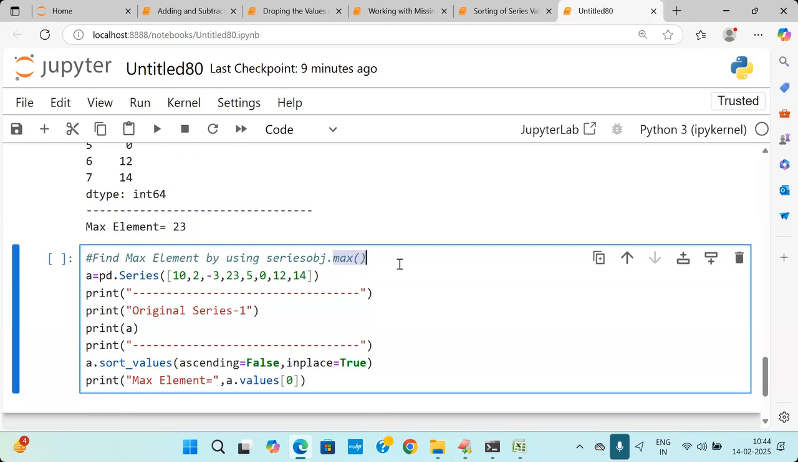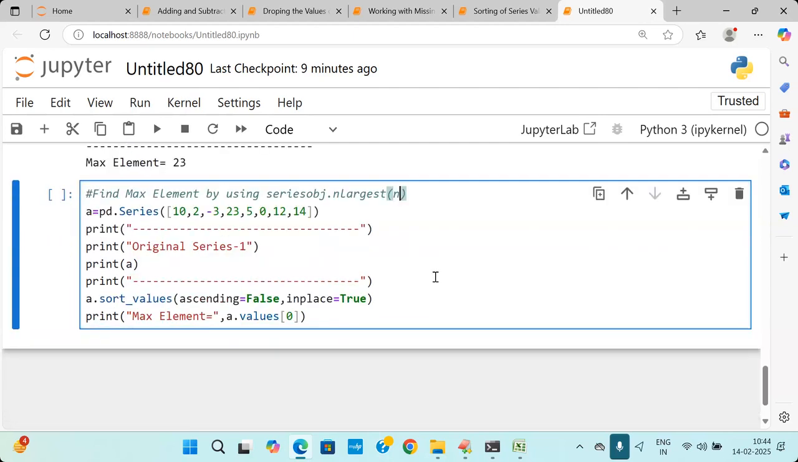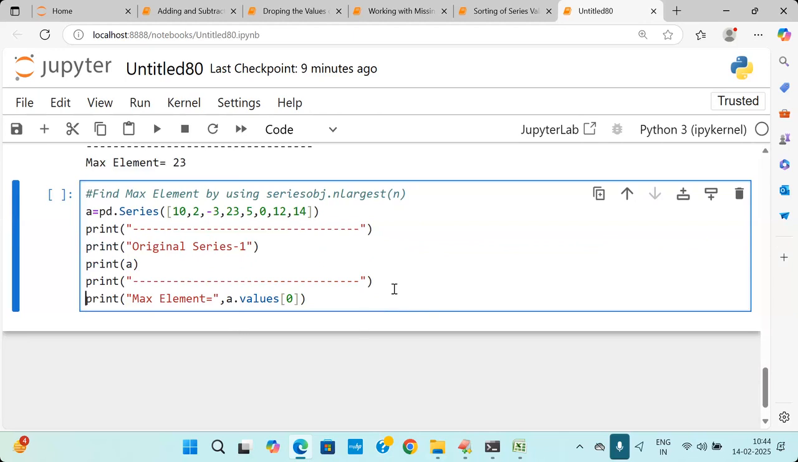Another way to find out: there is a function called nlargest. Spell it out: n largest. n indicates the number of largest elements. nlargest of n, you must specify. Okay, sir. Now I will go to this place. Here I am writing max element is equal to, I will apply here A dot nlargest. nlargest of what? 1. nlargest of 1.